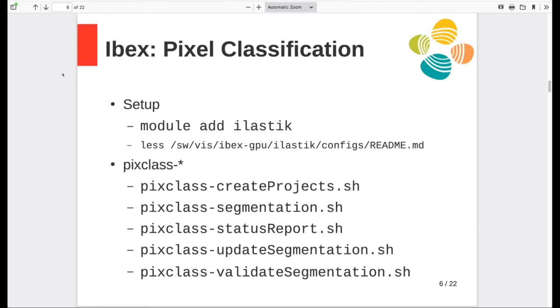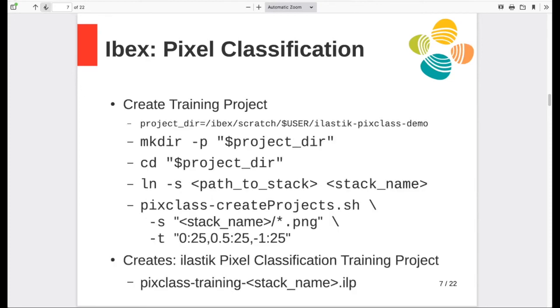So the first thing we have to do is create a training project. You saw Dina, as part of her Elastic workflow, create a new pixel classification project. That project contained all of the image stack. If you have a large image stack, that would be a very large project, and the live update during training would take longer. So we need to create a project for training, but we're not going to put all of our image stack into it, only enough to give a sample of what the image stack is about.